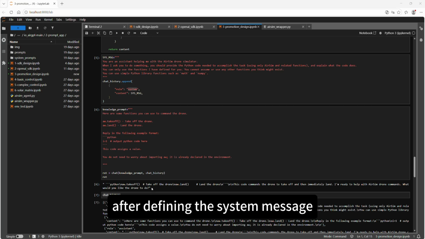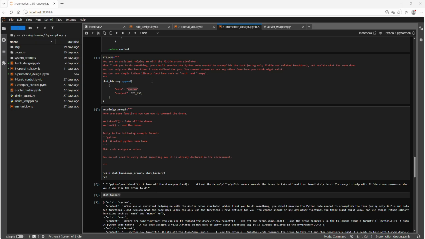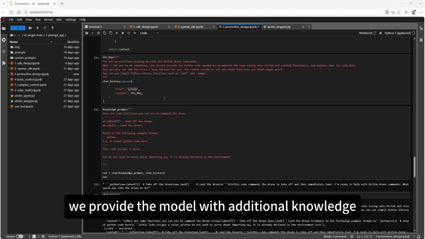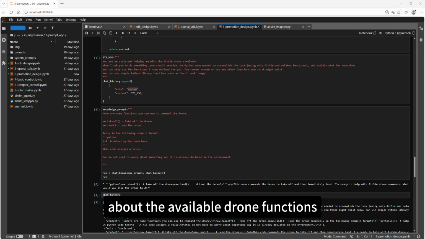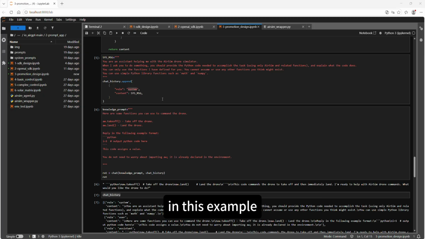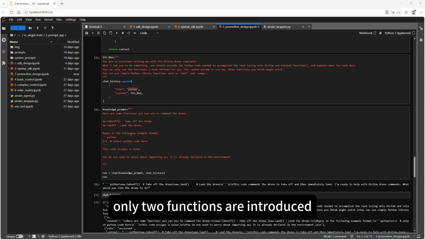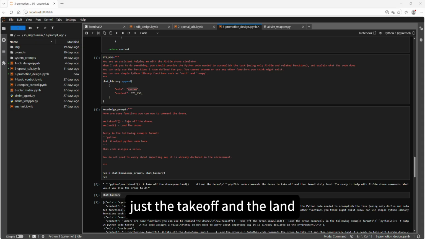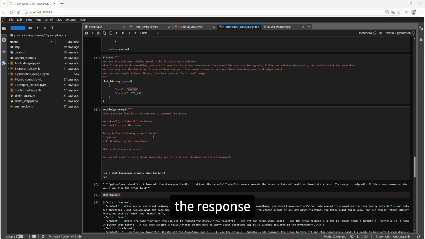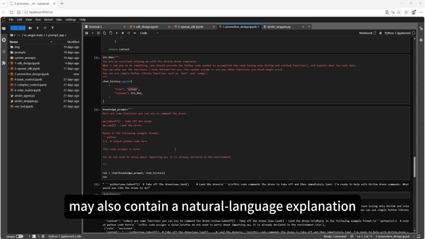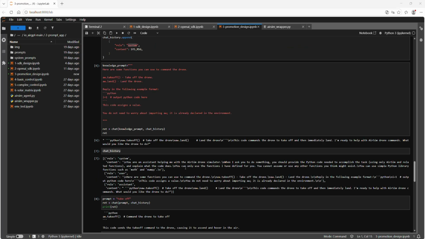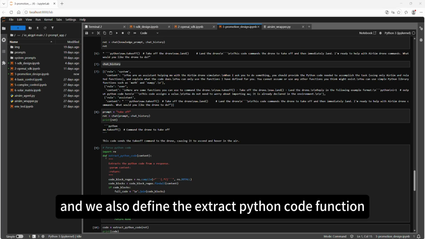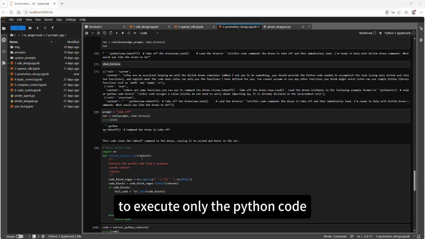After defining the system message, we provide the model with additional knowledge about the available drone functions. In this example, only two functions are introduced, just takeoff and land. The response may also contain a natural language explanation, and we also define the extract Python code function to execute only the Python code.